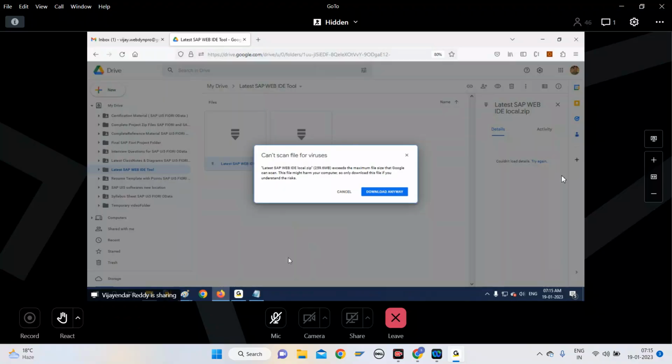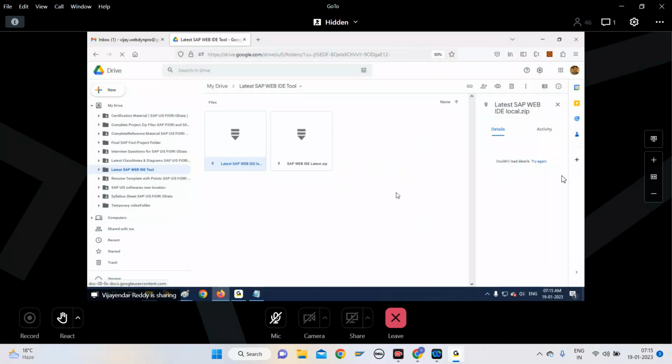When you download, you'll get this pop-up. Just click on download anyway. Don't worry about this. Just click on download anyway. Very simple. Then it will try to download that zip file. You can see the progress bar. It's a zip file with approximately 260 MB of software. Within 1 minute, you can download this.